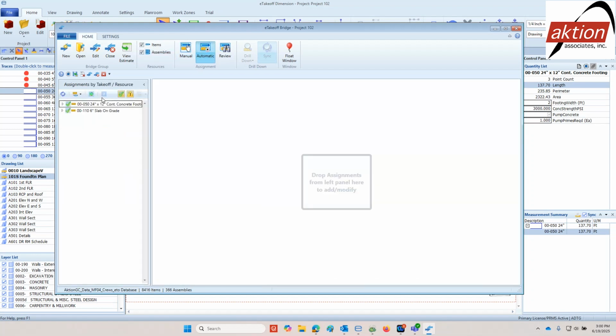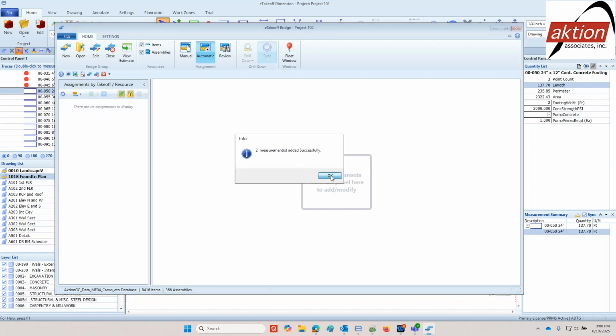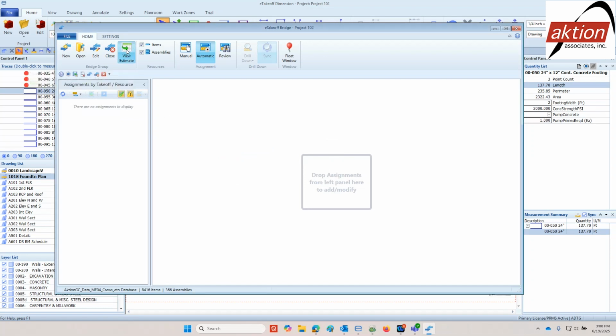So it's going to show you we actually took off that 12 by 24 footing as well as a 6-inch slab on grade. And so I basically want to say, go ahead and run it automatically into Sage Estimating. You click on that and it's going to actually tell you it did it successfully. You hit OK. And then now I'm ready to go and view the estimate in Sage Estimating.